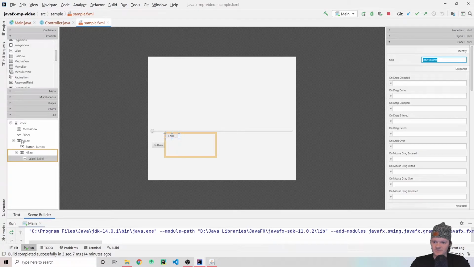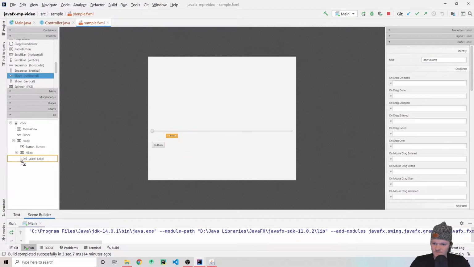And now the next thing we want to add into our horizontal box is another slider, and this one is going to be to control the volume. So of course, another horizontal one.